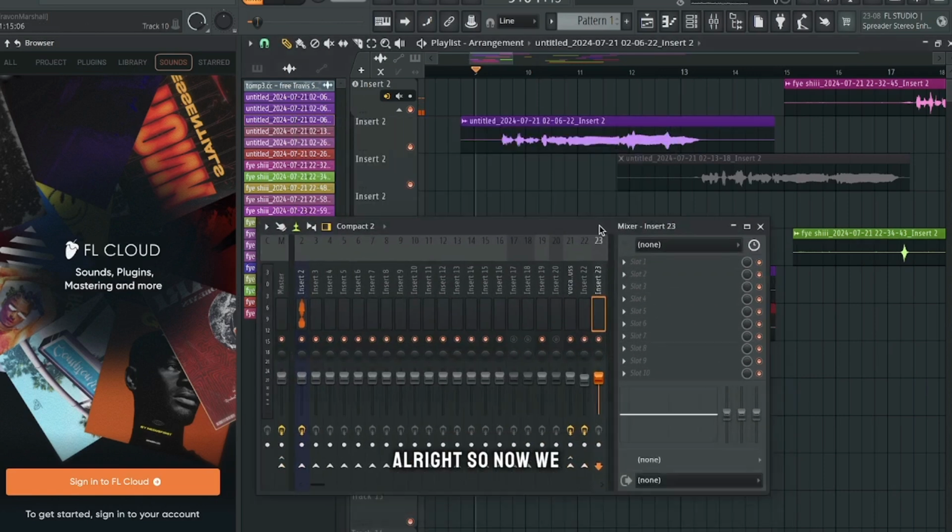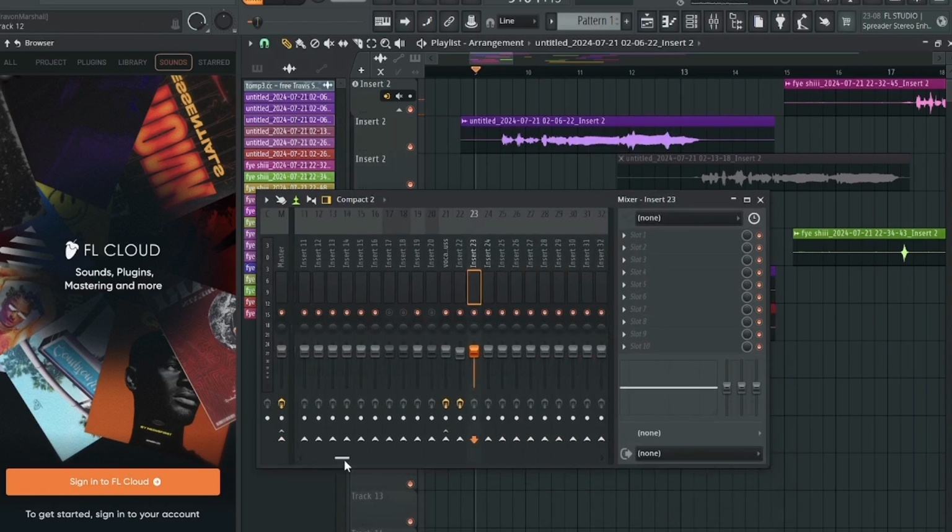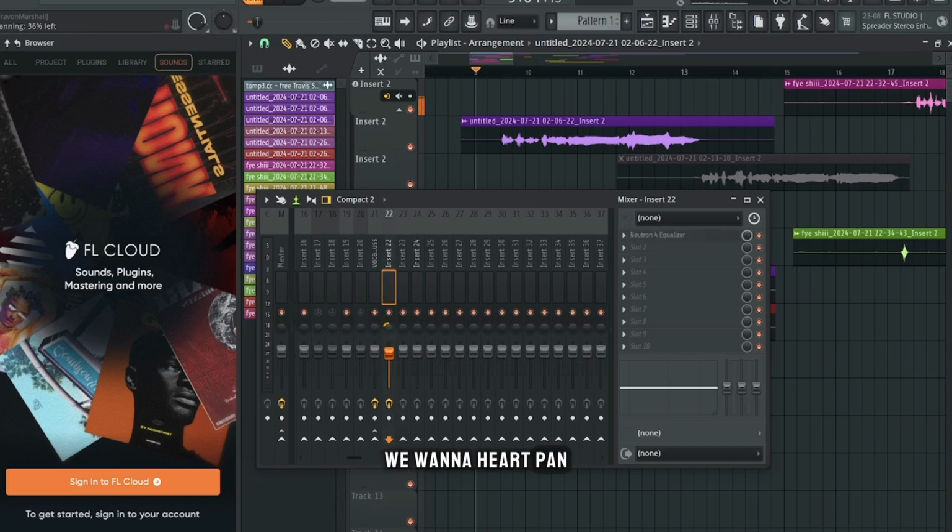All right, so now we can come down here to the mixer. On insert 22, we want to hard pan this one to the left. And on insert 23, we want to hard pan this one to the right. So this one's hard panned to the left, this one's hard panned to the right.